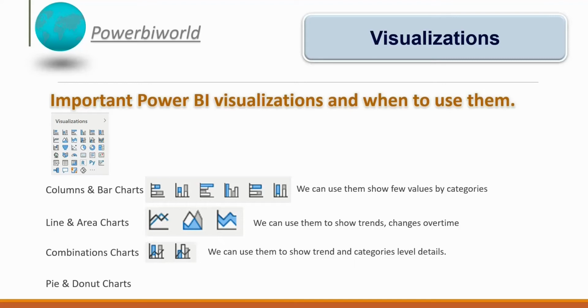The next chart is your pie and donut chart, which looks like this on your Power BI desktop, and we can use them to show the contribution of items to the overall total. For example, if I want to show the sales by category, and which category has done the maximum sale, I can use the pie chart. It also gives me the overall contribution of the categories.